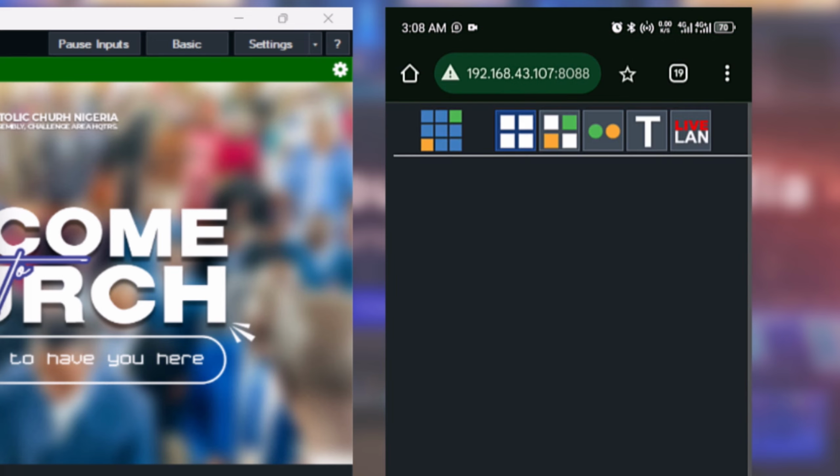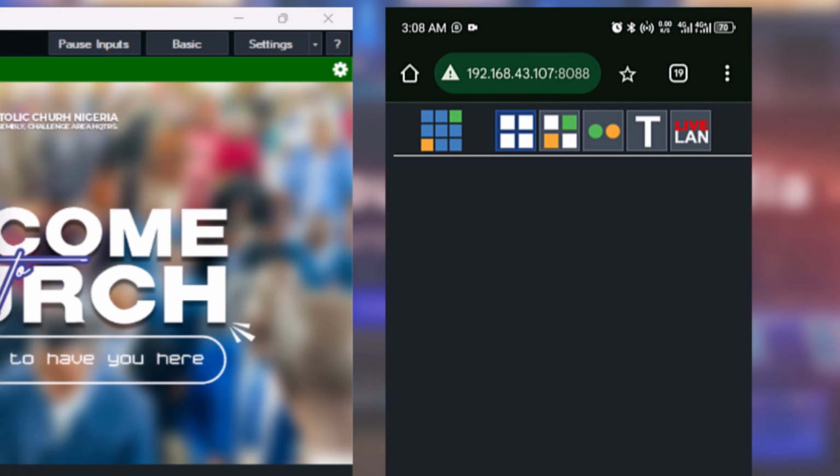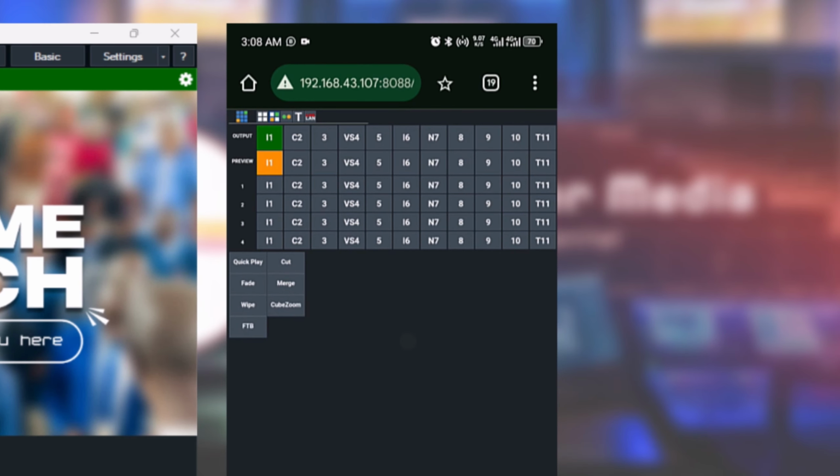When you press this, it opens up what you're seeing here. When you click on this first thing, nothing happens. When you click on the second one, nothing happens. And the third one brings up everything that you have. So you can see you have 1, C2, 3, VS4, 5, I6, N7. All this has a meaning. I know that I1 is image 1, C2 is camera 2, 3 is a USB camera, but because it's not active now, it's not showing as a camera.